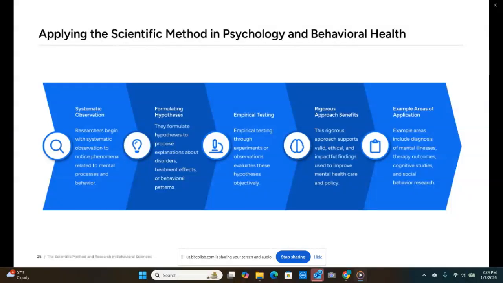Next, researchers formulate hypotheses. These are educated guesses or proposed explanations about things like mental disorders, how treatments work, or patterns in behavior. To test these hypotheses, empirical testing is conducted, often through experiments or detailed observations, ensuring that the evaluation is objective and unbiased. The strength of this rigorous approach is that it leads to findings that are valid, ethical, and meaningful, which can then be used to improve mental health care and inform policy decisions.